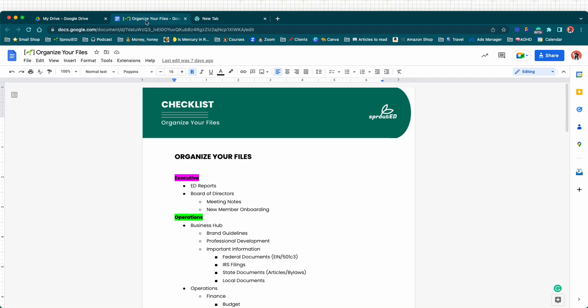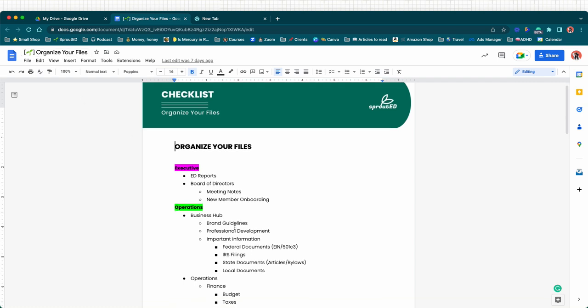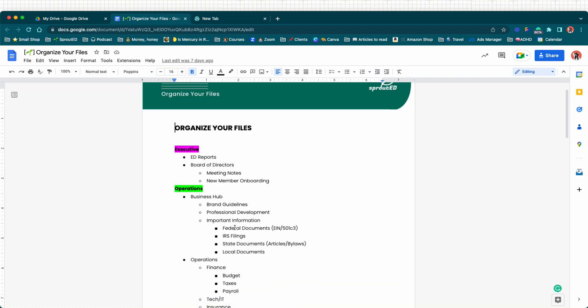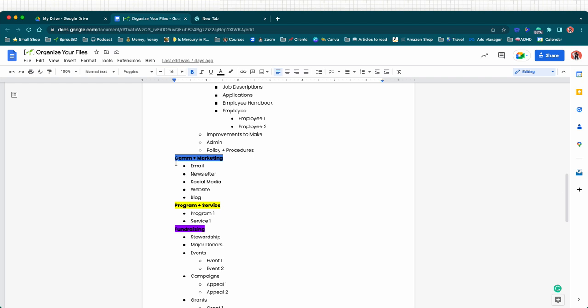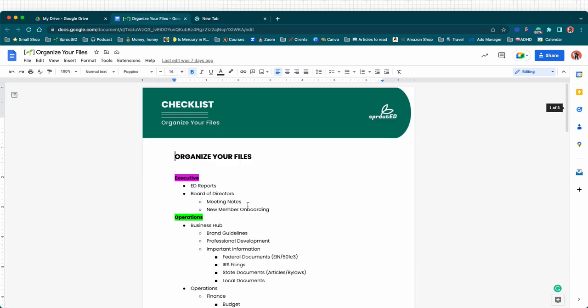You can go and grab this. It's called Organize Your Files. One of my biggest frustrations as an ED was not really knowing where to put everything in my folders. And so I finally created it. And so the way that this works is you have primary folders. So we have executive, operations. Oh, sorry, there's a few more. Communication and marketing, program and services, fundraising. Yeah, and that's it. Okay, so then under executive, you have your executive director reports and your board of directors.